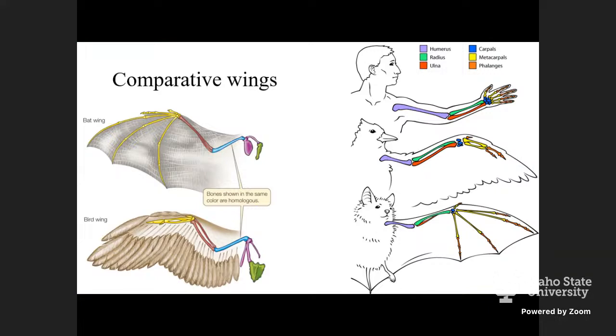So what are some similarities? What are some differences between birds and bats when it comes to their wing structures? Mostly a difference in the metacarpals and the carpals. So the hand, you could say the hand. So how would you describe a bird hand versus a bat hand?